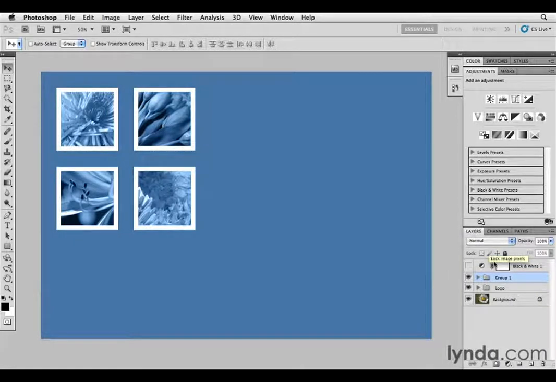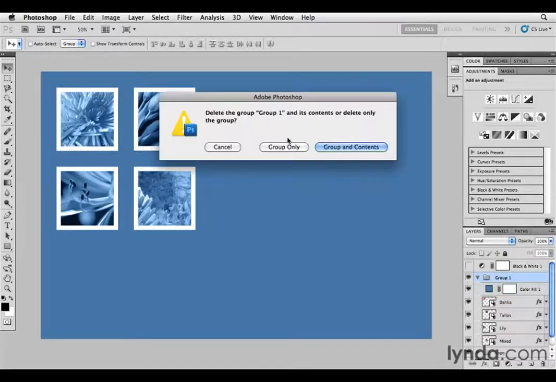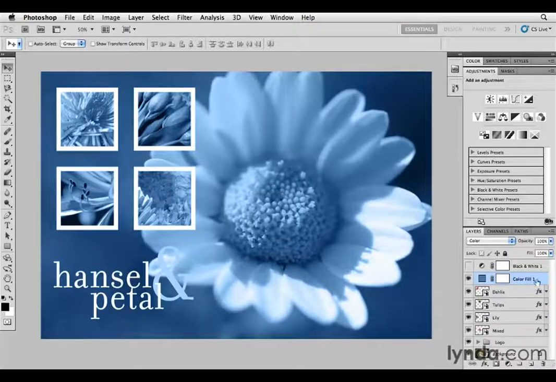That didn't work. Why? Because in the previous example, we did not apply a blend mode to the black and white adjustment layer. It was just set to normal. But in this example, when you look at the color fill adjustment layer, remember we changed its blend mode to color. So this isn't going to work for us. So let's get rid of the group again. I'll select the group, I'll click the trash can and say group only. And there's the color fill layer.